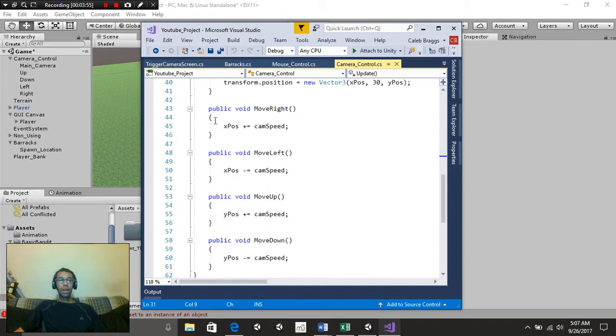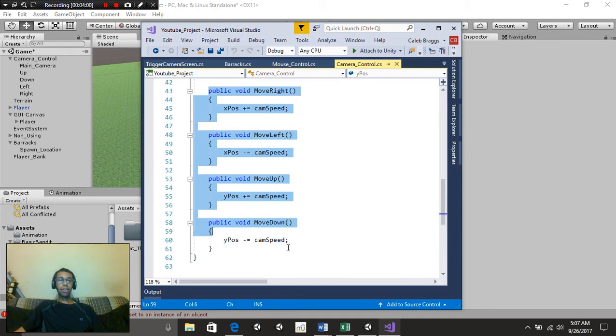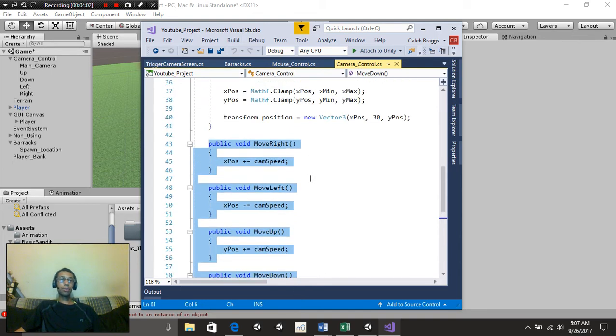Okay, so at the bottom of this script, you're simply going to add these little functions. It's a very simple setup. So you're going to say public void MoveRight, xpos plus equals camSpeed. So you're adjusting the position of your camera based on the position of your xpos, right?